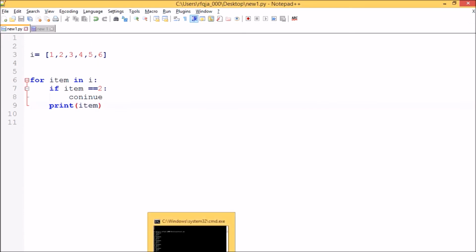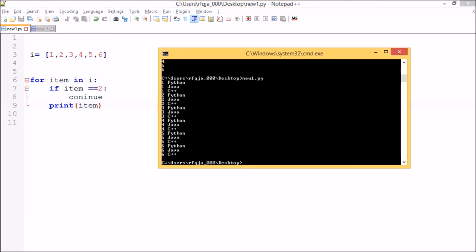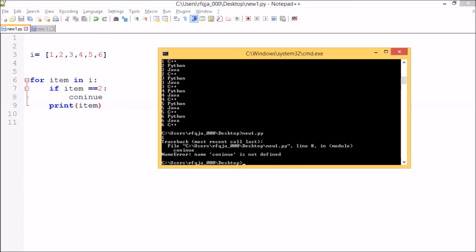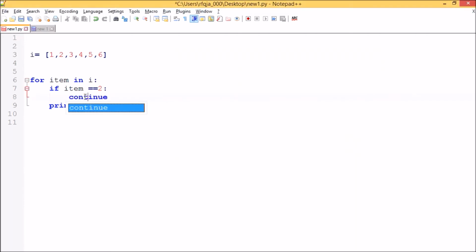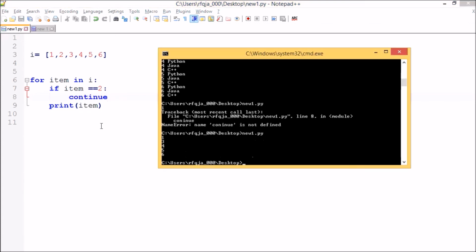So what is the continue statement? We can stop the current iteration of the loop and continue with the next. So if item is equal to 2, once it finds the item 2, it will continue to the next item. You can see here 1, 2 is not there, then it continues with the next: 3, 4, 5, 6. This is how continue works.